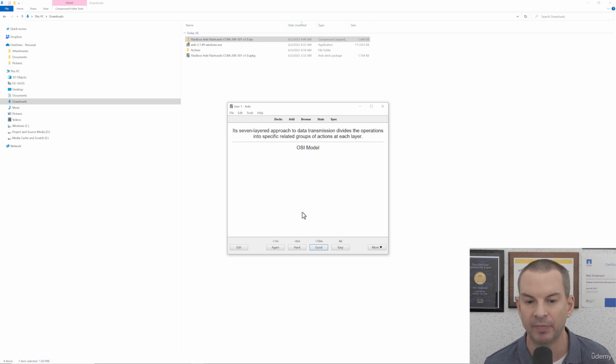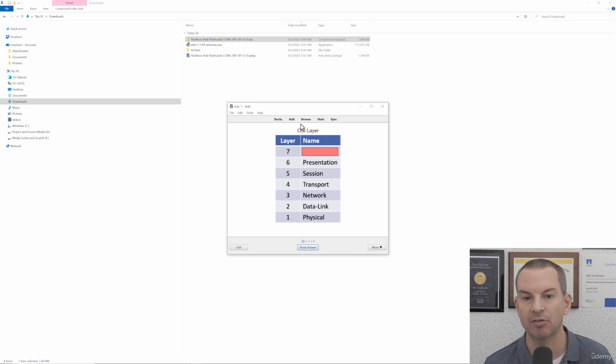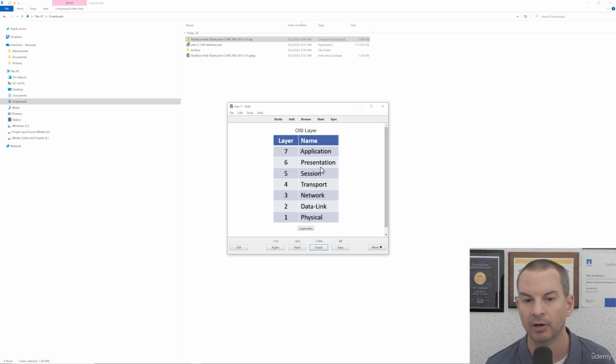I've done that first one. Let's say I found that easy enough, so I'll click on good. I then get the next question. This is a fill in the blank, so I have to say what the top layer of the OSI model is. That would be application. I click on show answer. I got that correct without having to think too much, so I can click on good again. And then I get the next question.